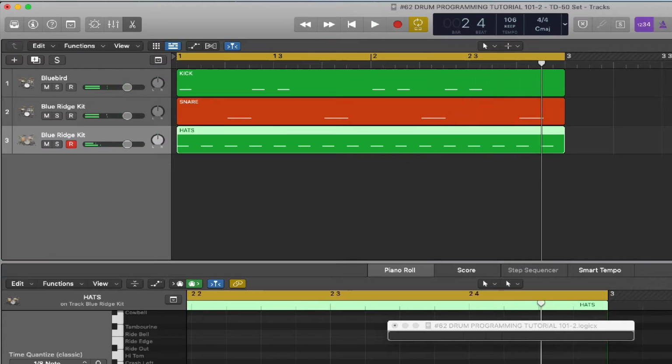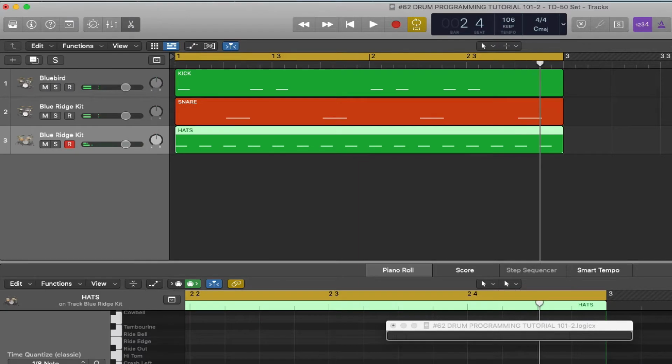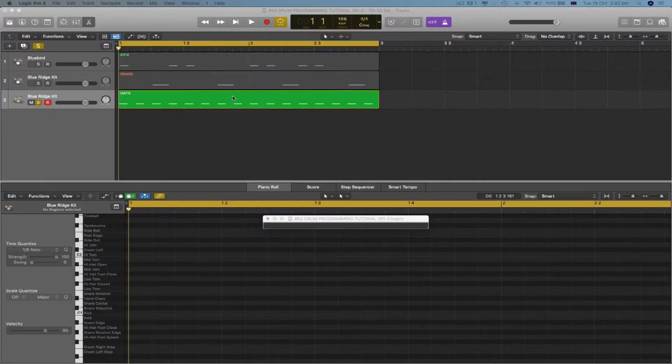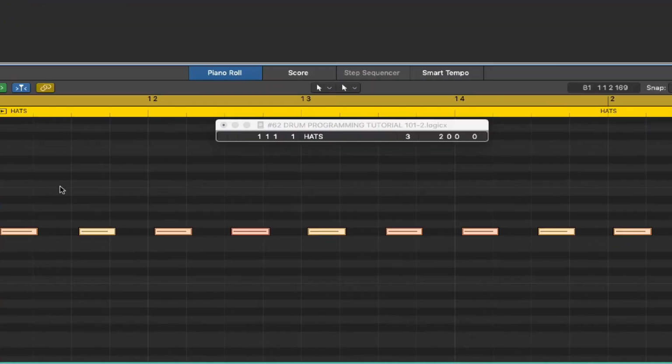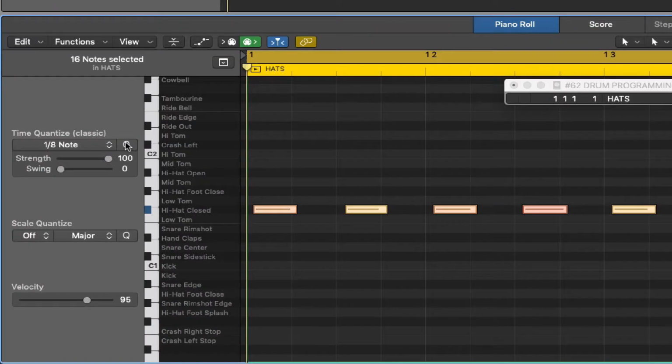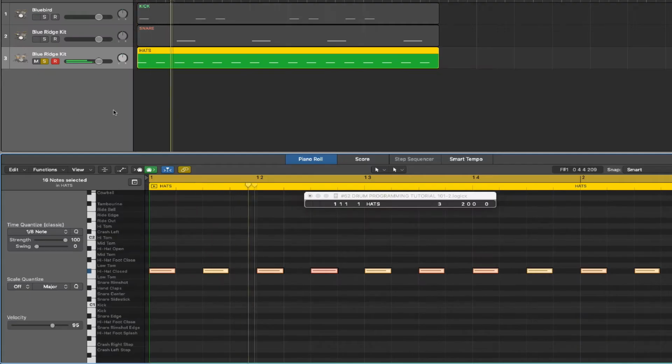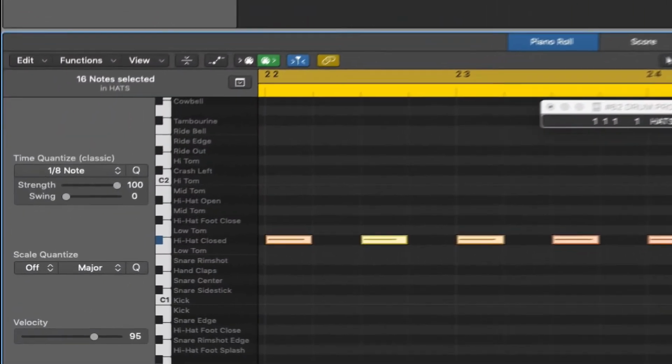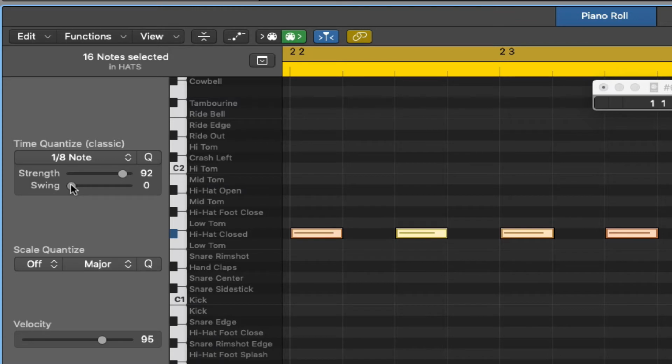The hats can determine the feel of your groove, so let's begin with a hi-hat pattern. You can see how far out the beats are in the timeline, so for a start, let's highlight and quantize the hats to eighth notes. They sound machine-like, so the first thing I'm going to do is change the quantize strength to around 92 to 94%, then add about 5% of swing.